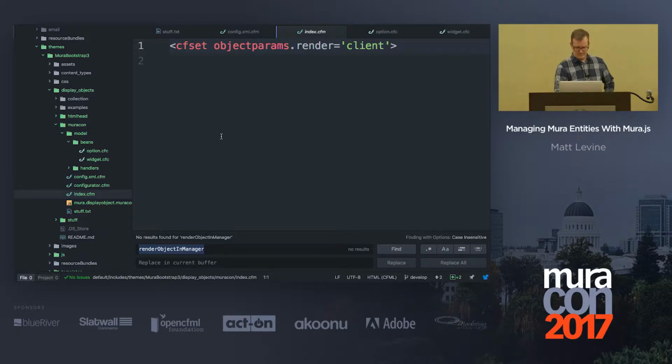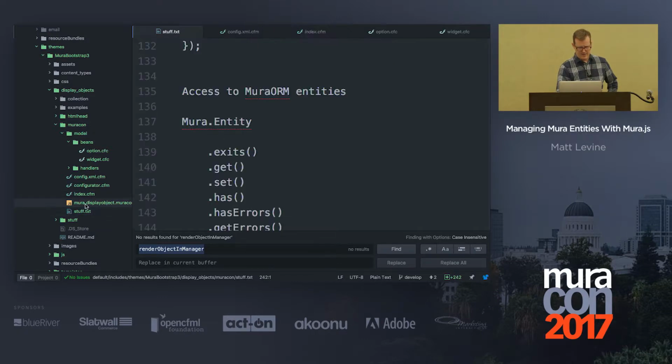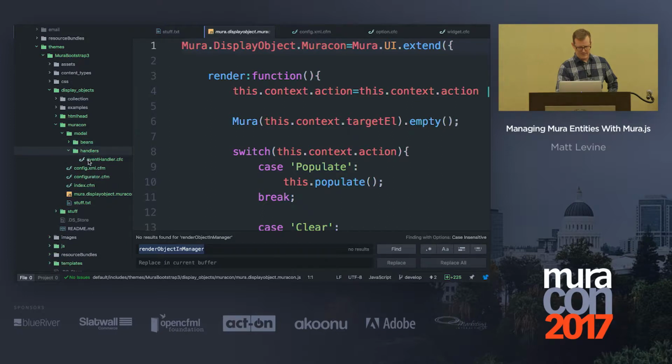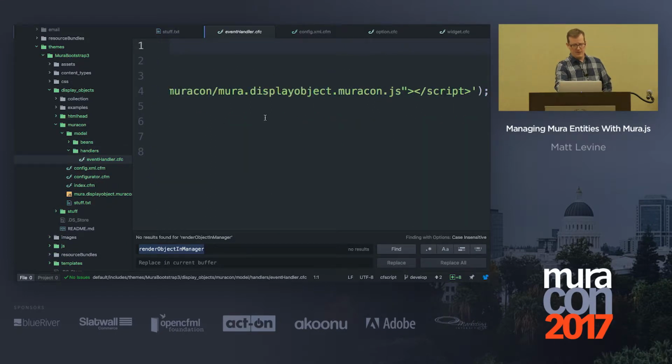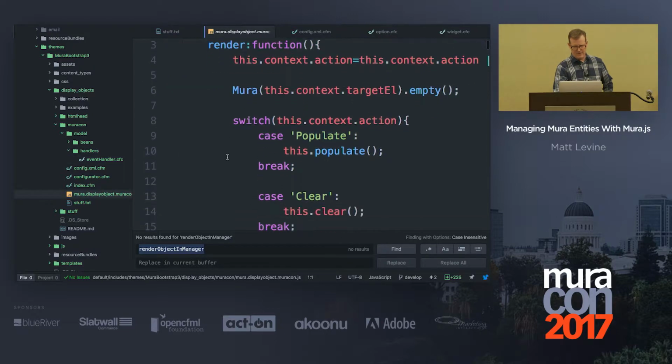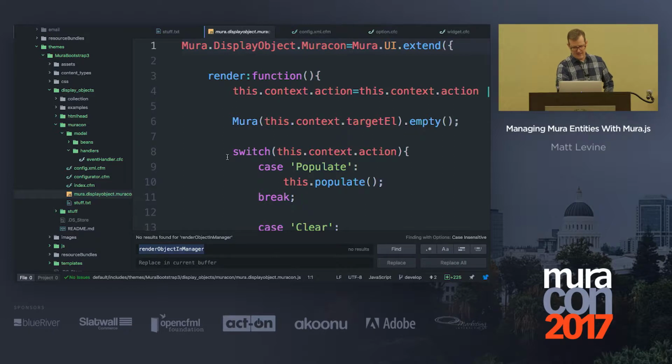And this one renders in the client only, so it just says render client. Now I have an event handler that's registering and putting my display object code onto the DOM, so JavaScript is available there, which allows me to have this Mura.js Mura.UI class that you can extend, and when you extend that class, it becomes available to be a front-end display object for client-side rendering with one main method called render.